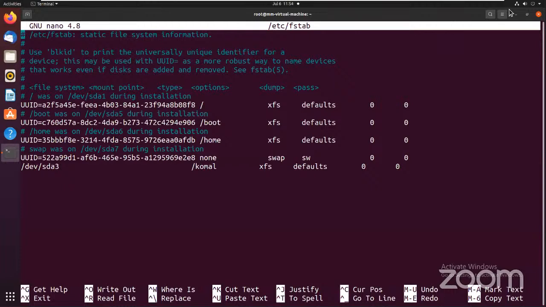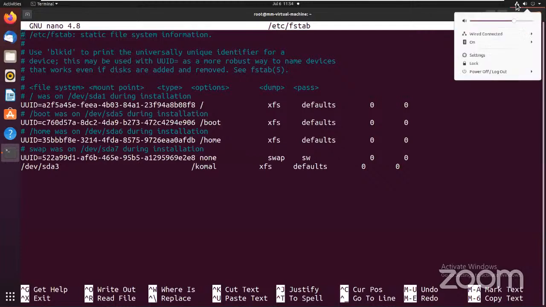Now see, you all can see an icon at the top of the screen. We can click it here. If I click on it, I have got an option, wired connected. Now, turn off the wired setting. Turn off is just like disable. Now I'm going for wired setting.